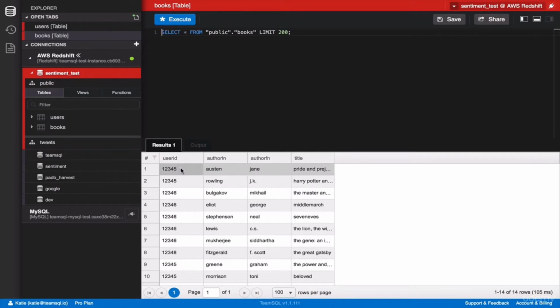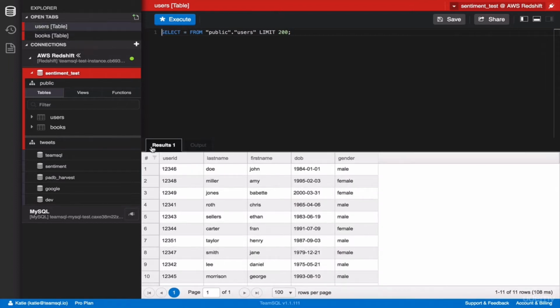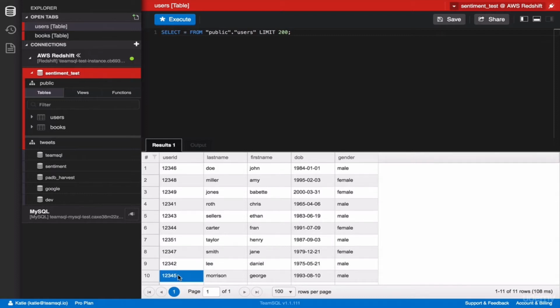So that's a very brief, high-level description of what SQL is and what a relational database is. In our next video, we will begin our crash course in SQL using TeamSQL to interact with our Redshift database. Go ahead and fire up your instance of Redshift and tune in for our next video, SQL Basics Part 1.